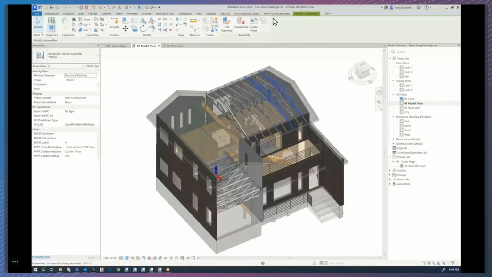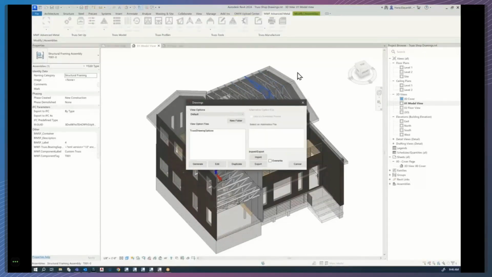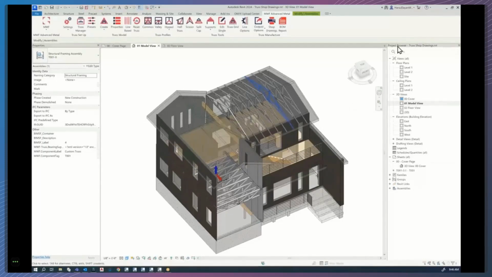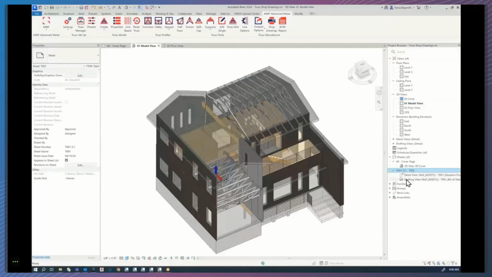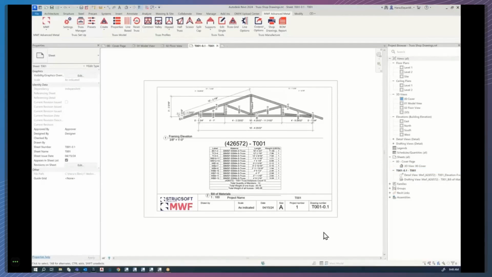So now that I have everything set up, I select one truss. And then I click on shop drawings. I select the view option I want and I click on generate. You'll notice here in the project browser under sheets that there's a new shop drawing that has just populated. If you click on the plus sign, you'll notice that this sheet consists of 2 views. Let's double click here and take a look.